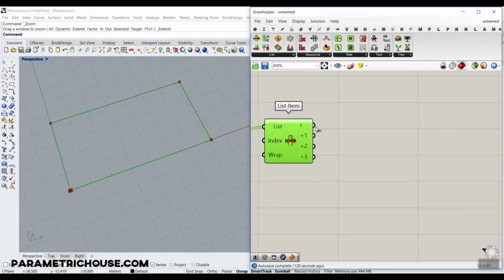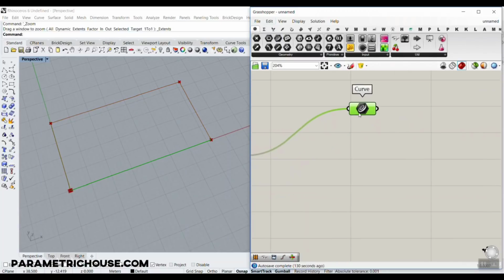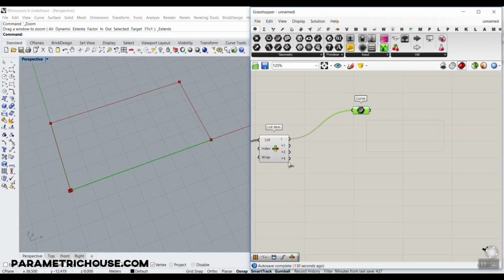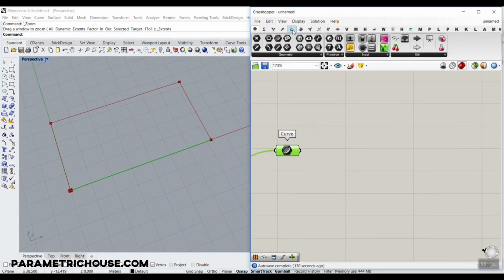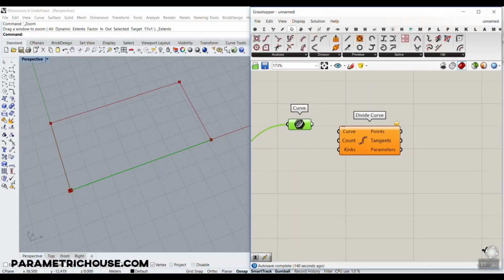The next part is to work with one of those edges and then go for the other edges. So I'm going to give and connect a curve from the params menu to this, and then copy this for other edges. Let's just do that. We want to go to the curve section, divide, or you can simply also type divide here if you want to find this. It will divide it into numbers. You can see that this one divides the curve into equal length segments.